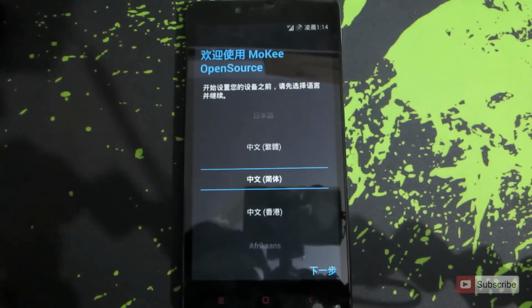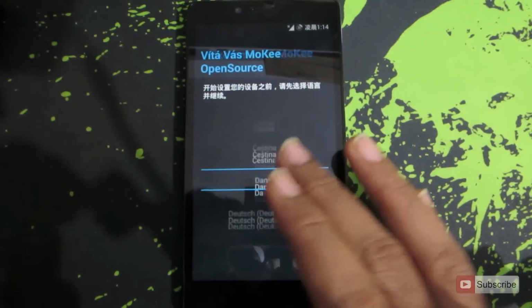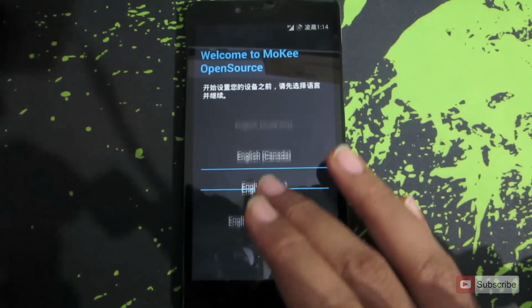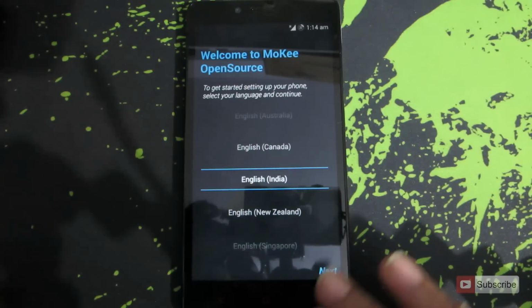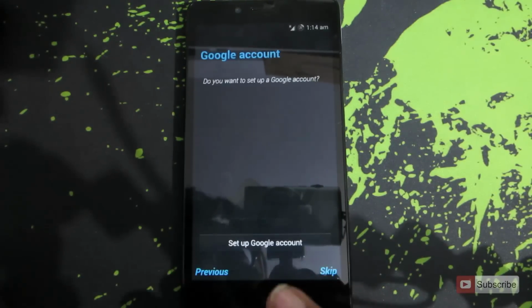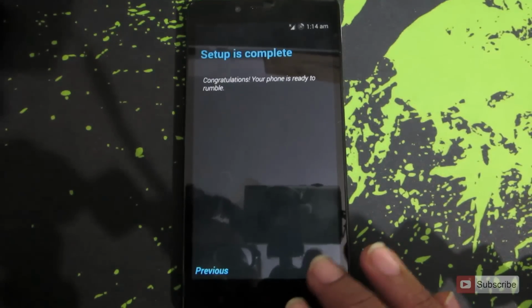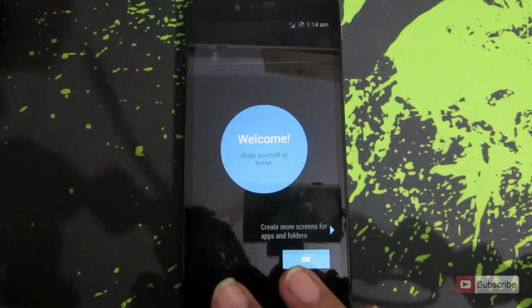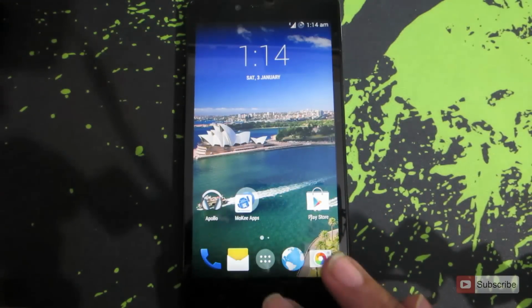So guys, now the device has turned on. This is the MOKEE open source operating system. Now let us select the language. I'm selecting English India. Let's directly jump into the OS. Okay, so this is the KitKat version of the MOKEE ROM.